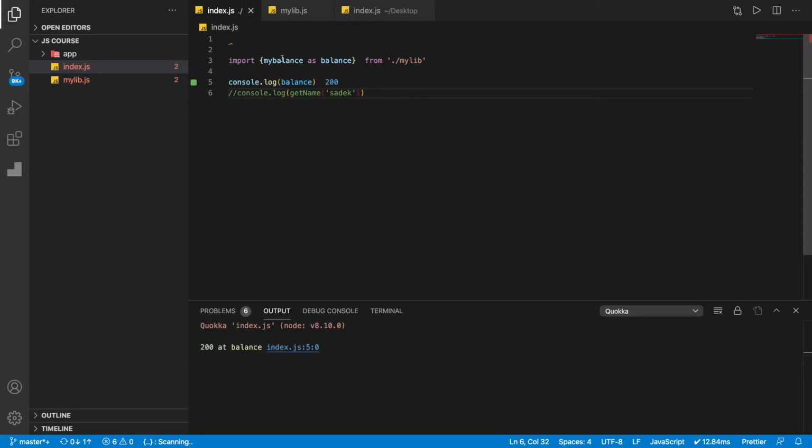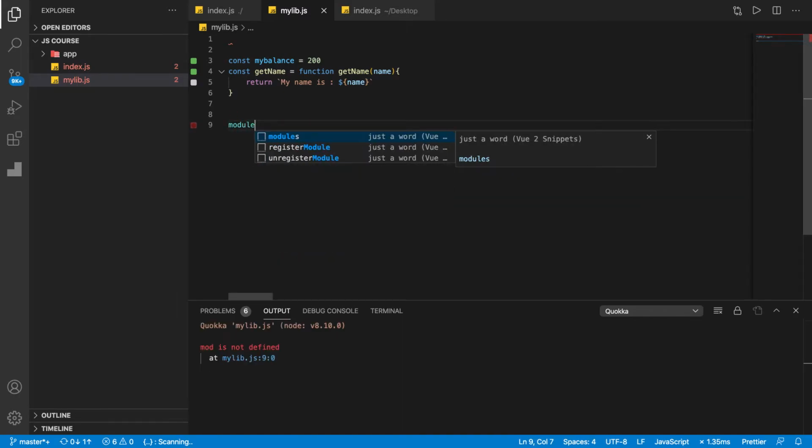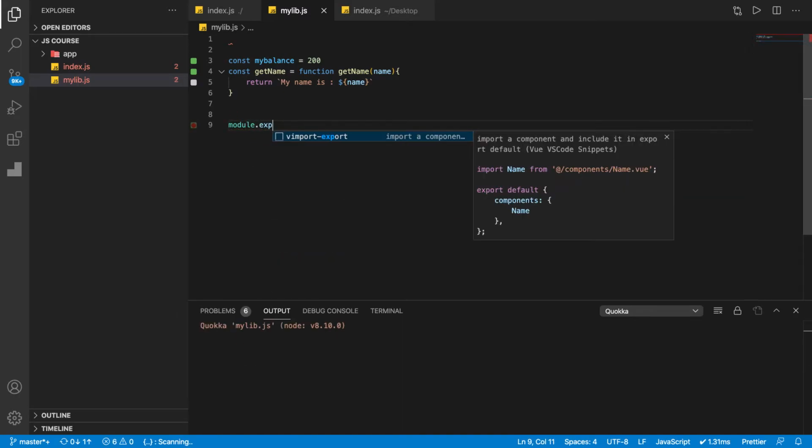So we have the 200, so that means this is also working. Okay, now there is another way of exporting. This is one way, and another way we can import is that export, we can import module.exports. This is the good way.